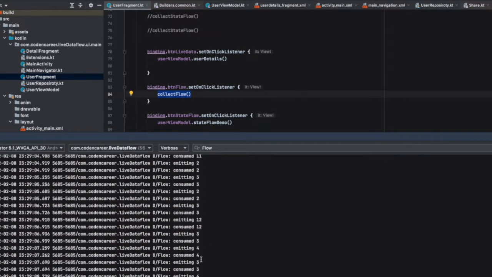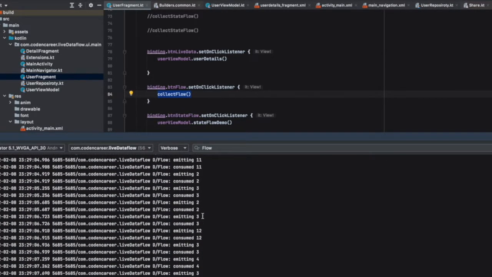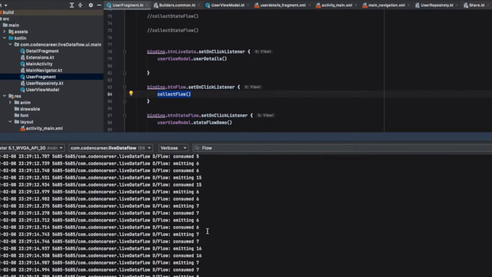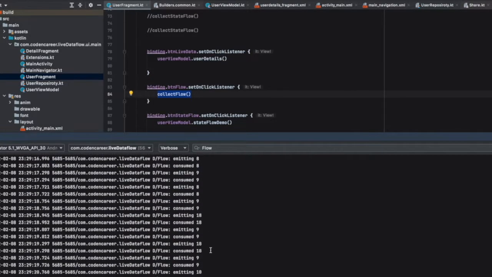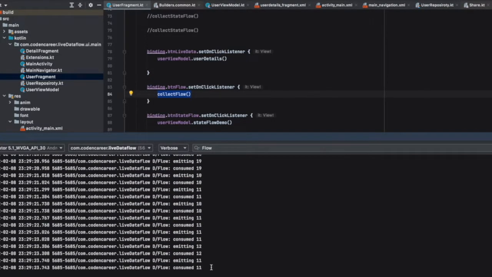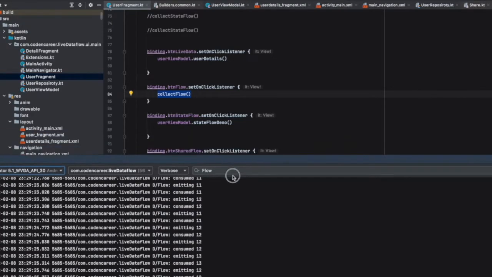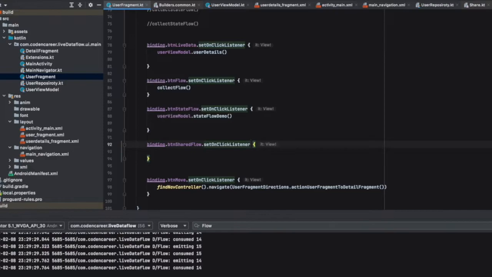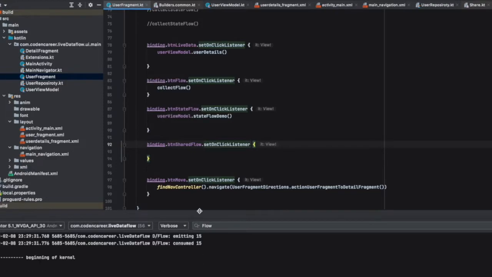So that means it's not similar to LiveData, where the value gets shared between the different observers and they all get the latest value. That is not the case with cold flow, at least. But yes, if we use hot flow, this thing can be easily sorted out. So let's now talk about hot flow.